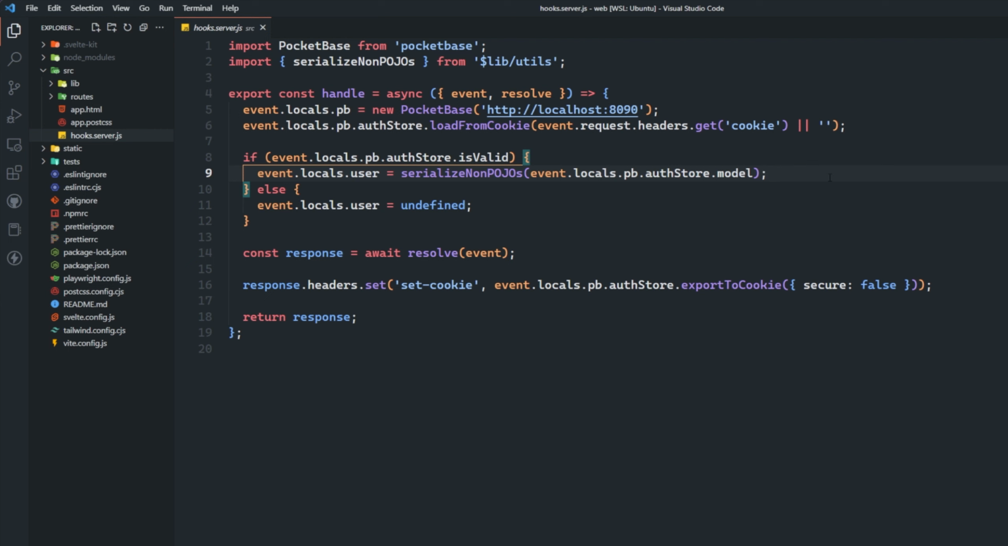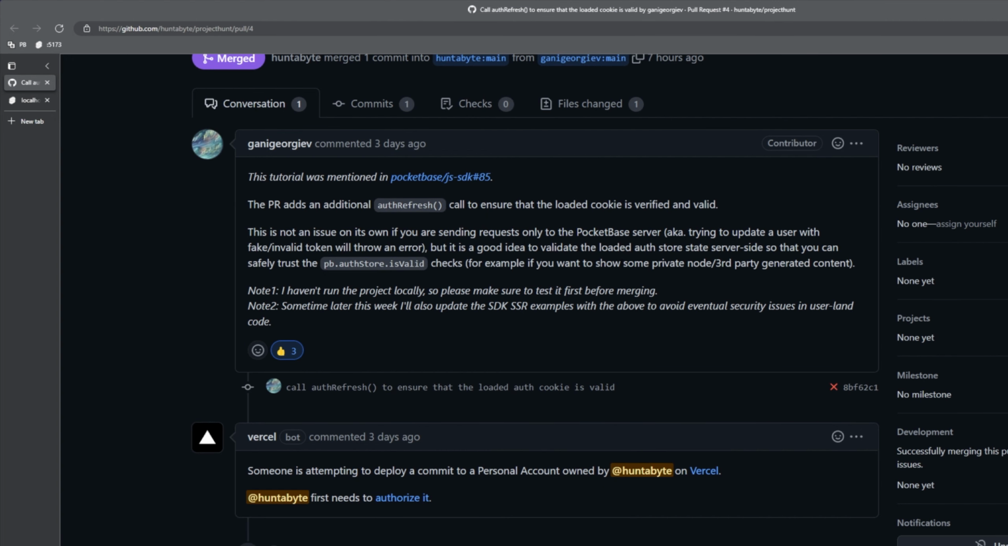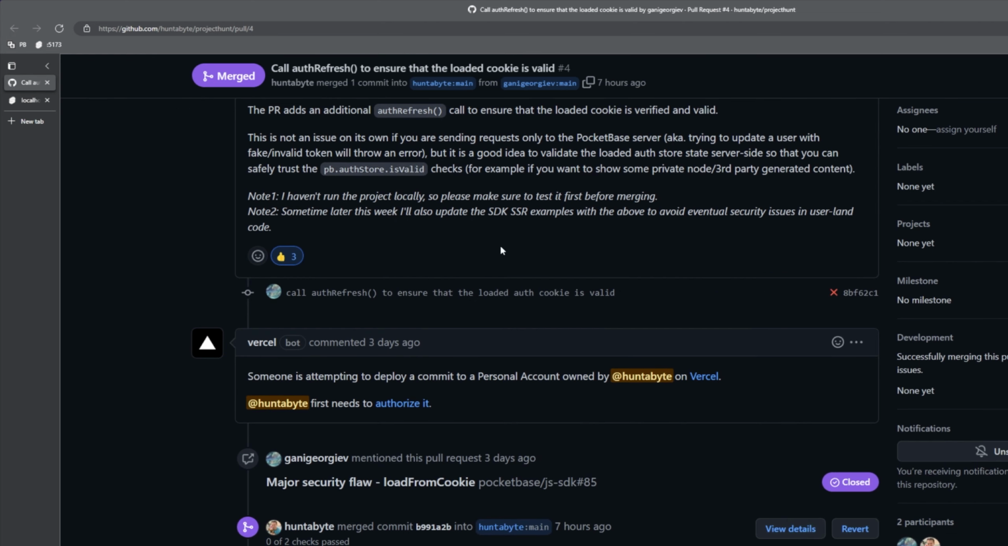But as soon as you add some type of external service, and I believe the maintainer mentions this here, this is not an issue if you're sending requests only to the PocketBase server, but it's a good idea to validate the loaded authStore state server side so you can safely trust the is valid checks. So if you want to show some private Node or third-party generated content based on that user being authenticated, then you should certainly update this. So we're going to update this because I don't see any issues with doing so.